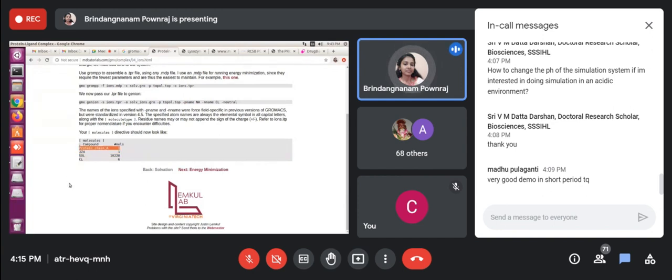Same procedure only, except we are including our ligand ITP file in the beginning of the topology file. That is the only difference. After that, everything is the same. You are making the box and solvating it. You are adding ions. It all depends upon the protein and total charge. This ion-adding step totally depends upon your protein.